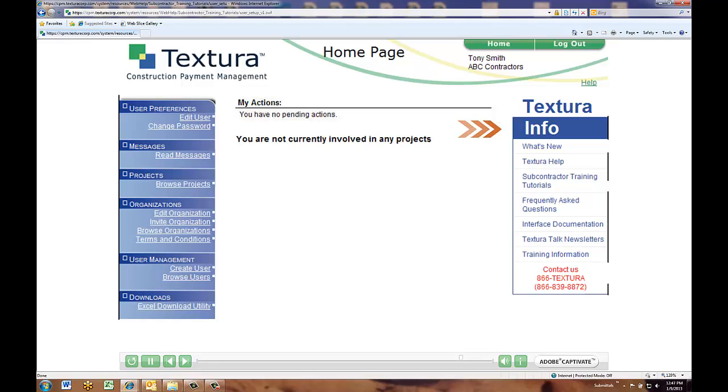On the right-hand side of the screen, the Textura info box displays helpful links to related information. Please use these reference links for assistance utilizing the Textura system. On the left-hand side of the homepage, there are options to manage your user and organization information. There is also an option to create additional users for your organization. For additional information about creating users, please refer to the Textura User Manual.